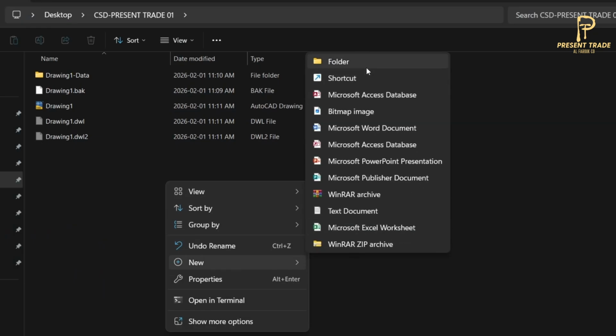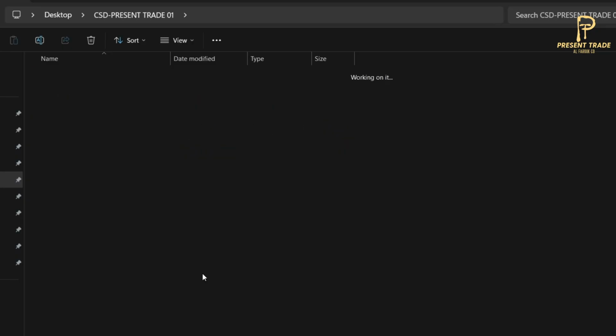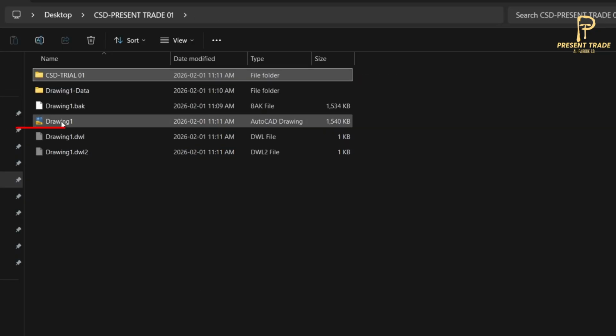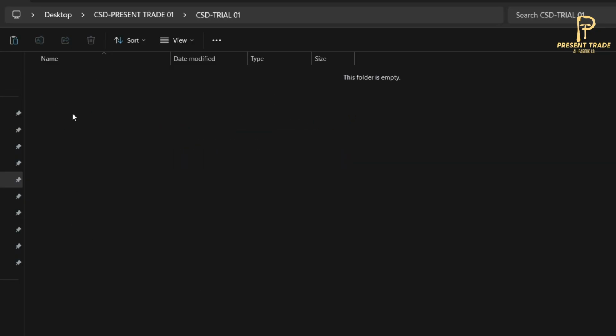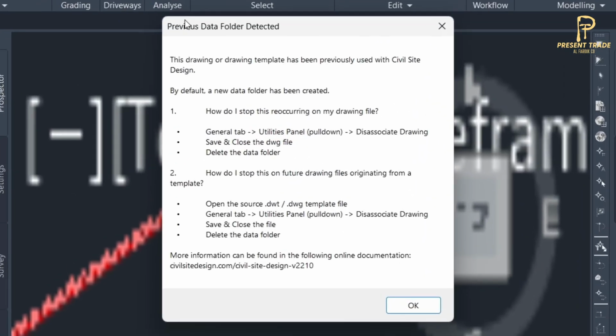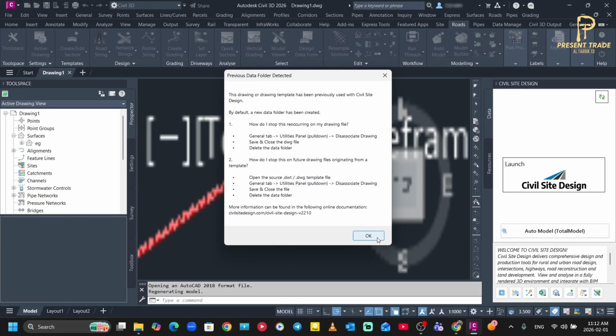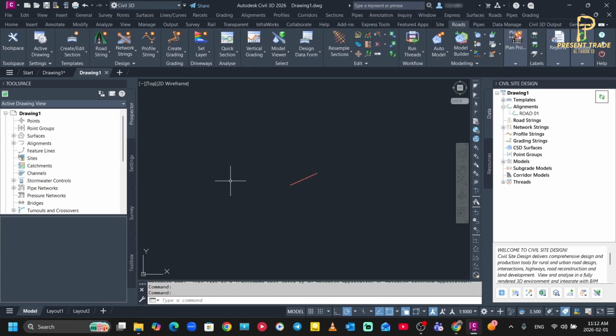Now let's simulate a common mistake. We create a new folder, for example, CSD Trial 01. Then we copy only the DWG file into this new folder. When you open the copied DWG file, Civil Site Design will display a warning. It cannot find the original Data folder. And what do you see? Only the alignment remains. The road template we created is gone.